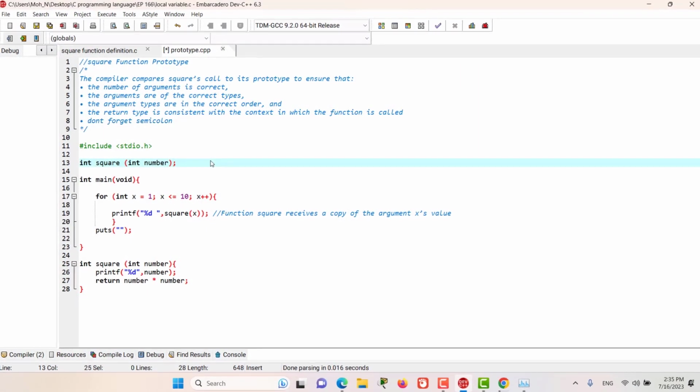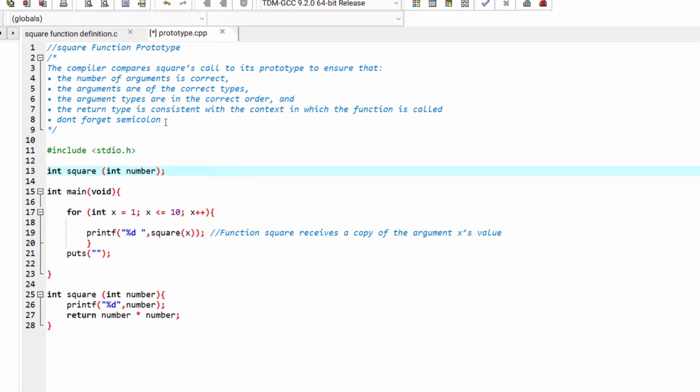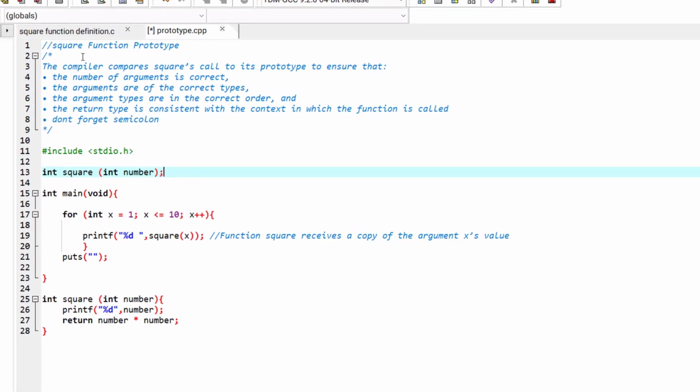Hello and welcome to this episode, and in this episode we are going to discuss the function prototype that we used for the square function. Here we have the function prototype, and the function prototype is important because the compiler uses it to compare the call to the square function to its prototype, and it's always important to consider that the number of arguments is correct between the function prototype and the function definition.